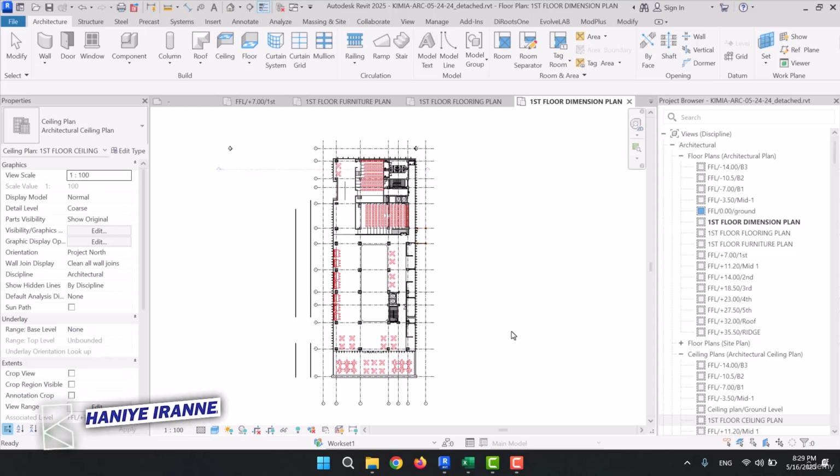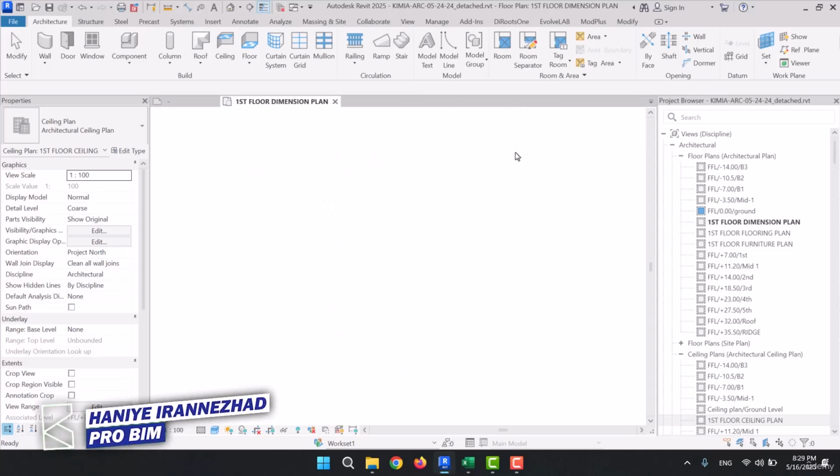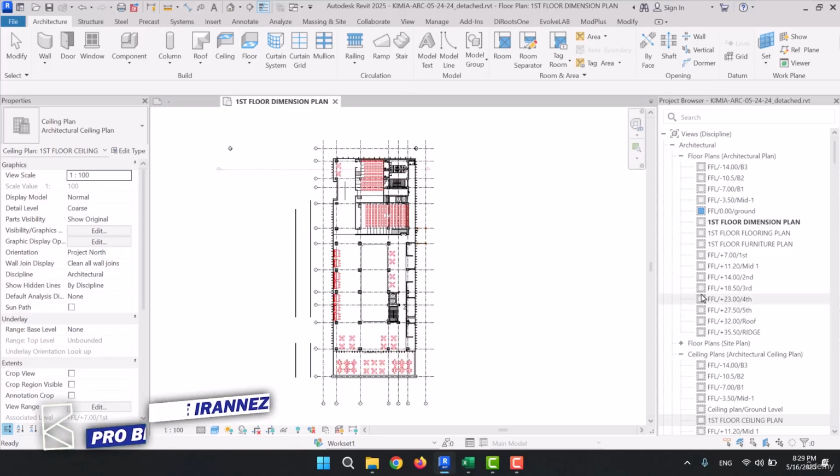Let's go to the topic of project browser management, or project browser settings. Look guys, one of the most important things you should do in a project is project browser management, or better to say, manage your views.